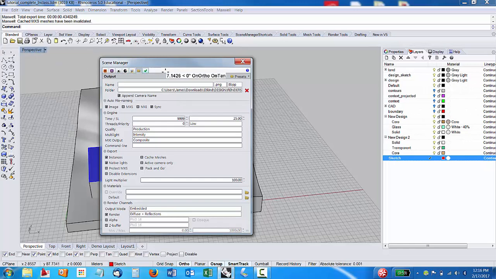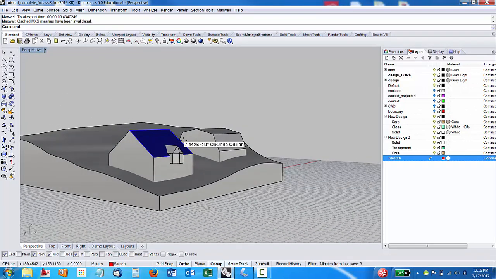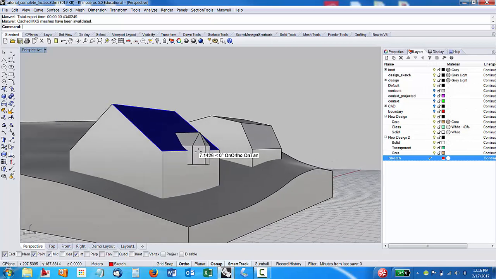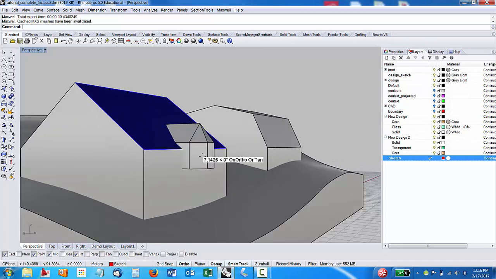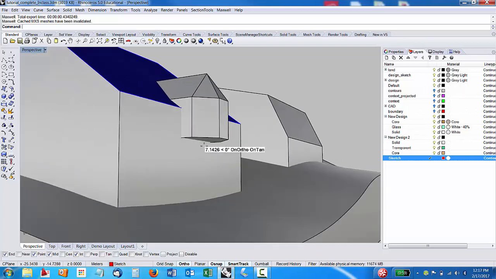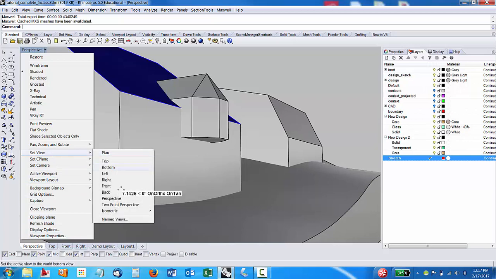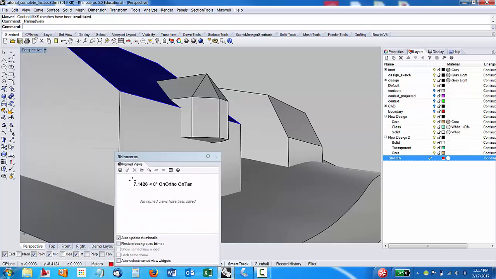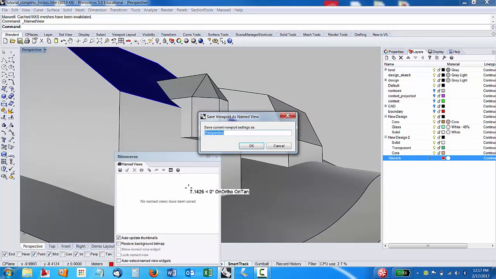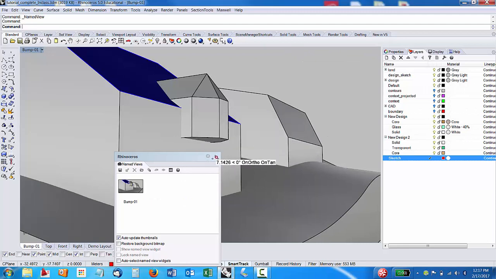So basically, if I have a really awesome view of my Lunenburg bump here that I want to preserve, I can right click, set view, name views, and save as bump 01. Now when this view gets rendered, I will know it's from that view.